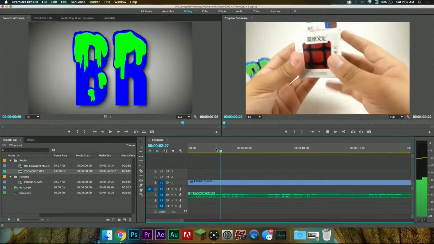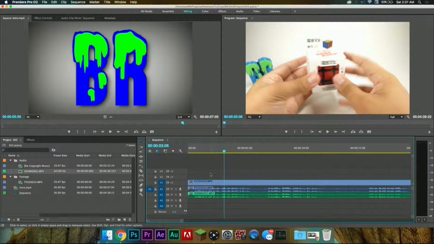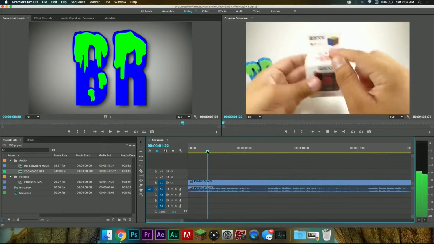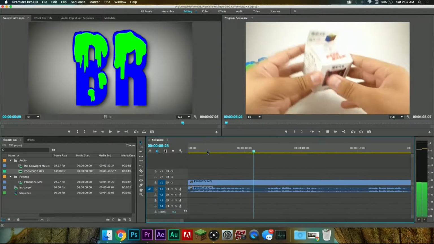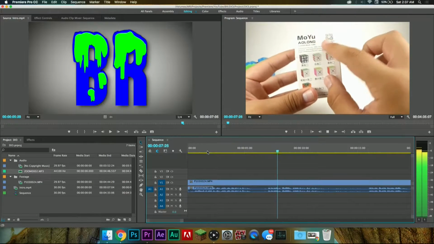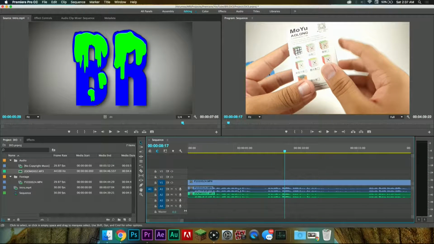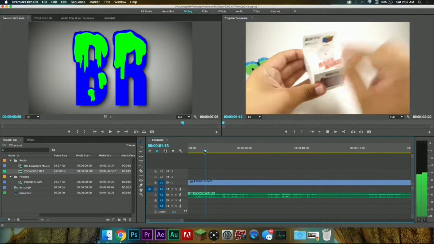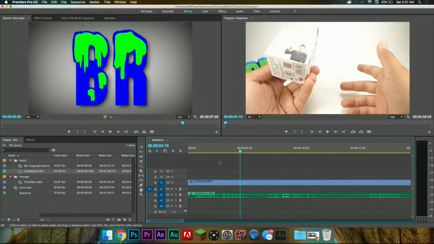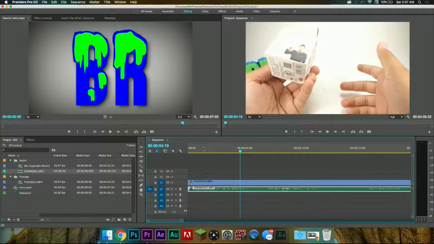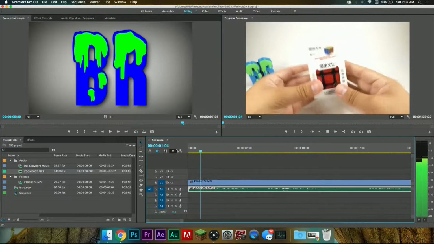Take a look at this. There we go. If you want to see the difference between camera audio, here's the camera audio. Taking a look at this 3x3 that I got at my competition. This is the Moyu Owl. And now here is my microphone's audio. Taking a look at this 3x3 that I got at my... It's just a little bit better.